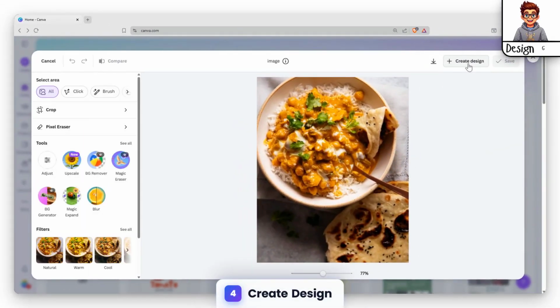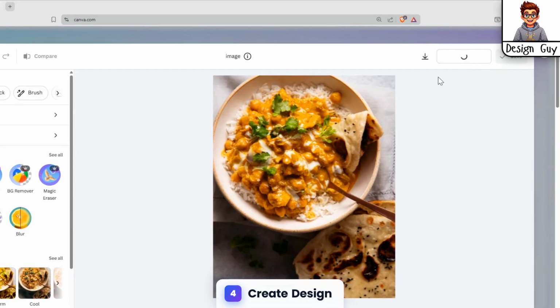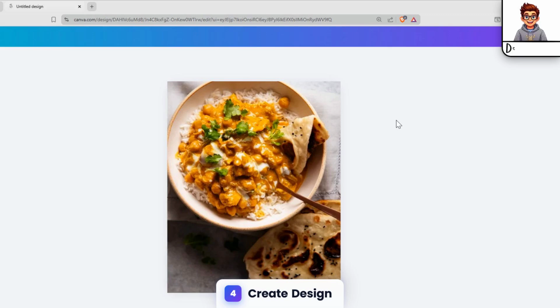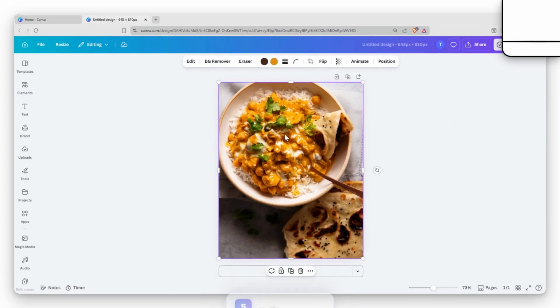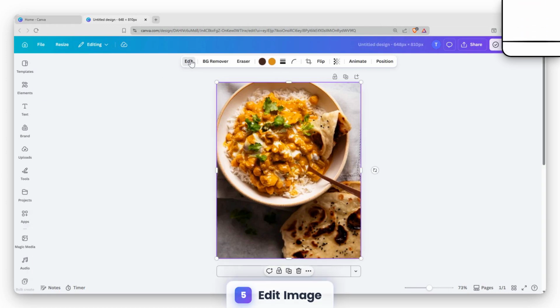Click the Create Design button to start a new project. This opens the design workspace where you can choose your preferred dimensions and customize your content easily. To edit your image in Canva, select the image by clicking on it. Then click the Edit button.